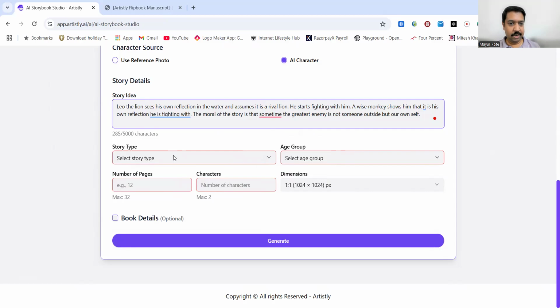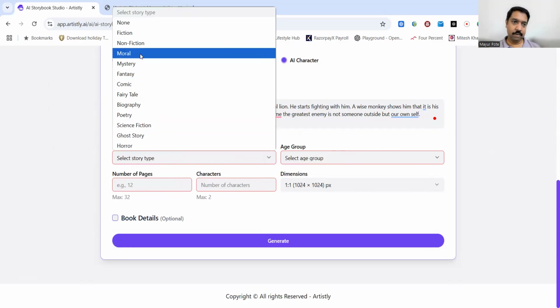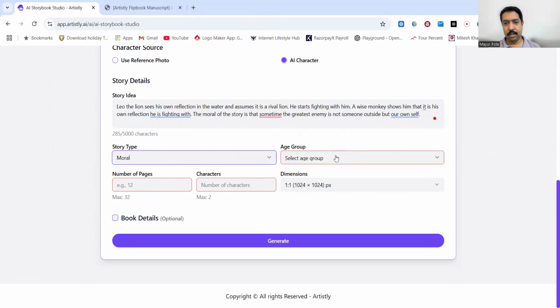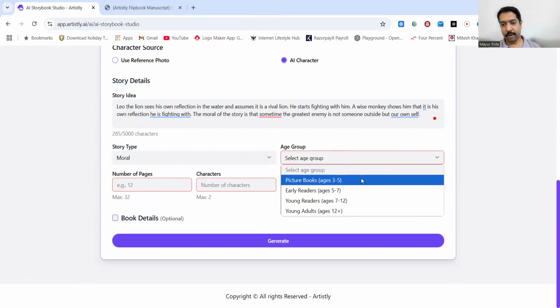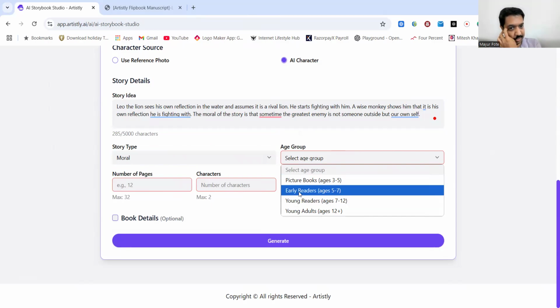Then story type, there are various types of story like fiction, non-fiction, moral, mystery, fantasy, comic. You can choose any option. Here I will choose moral. Then the age group is 3 to 5, 5 to 7, 7 to 12, and 12 plus. I will select 5 to 7 for the early readers.